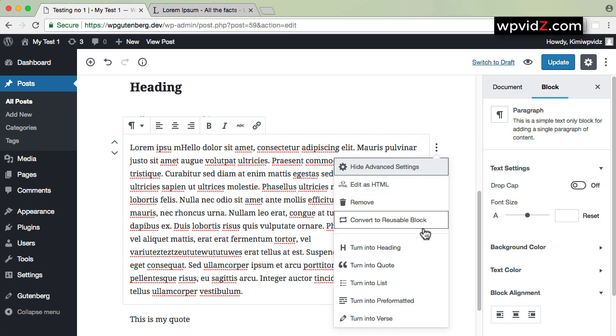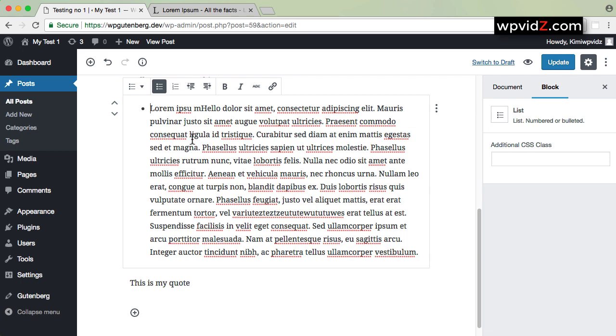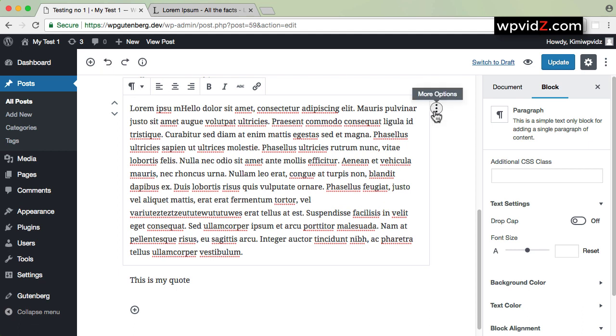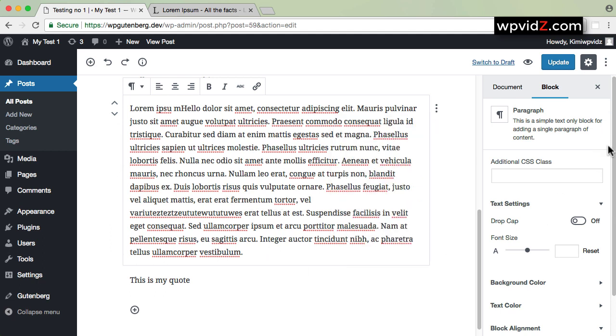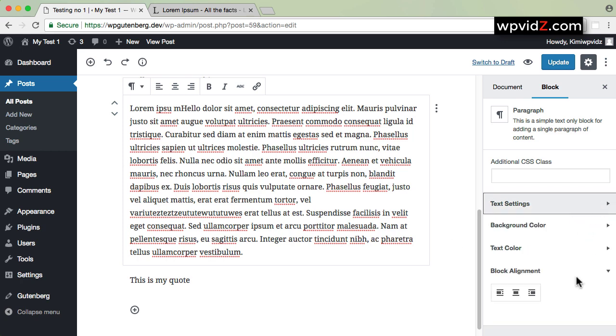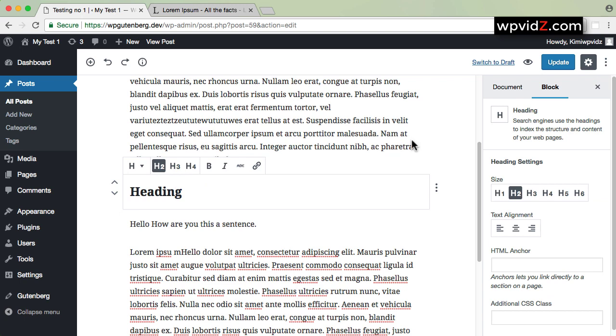Another setting is if you want to turn it into a list, then you will be able to have one list item for the paragraph. So let's undo this again. And another thing is turn into preformatted and turn into verse. You can change it as you like. We are still in the settings of the paragraph. Now let's go to the heading settings.